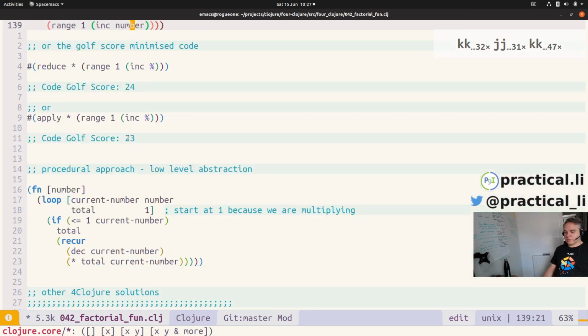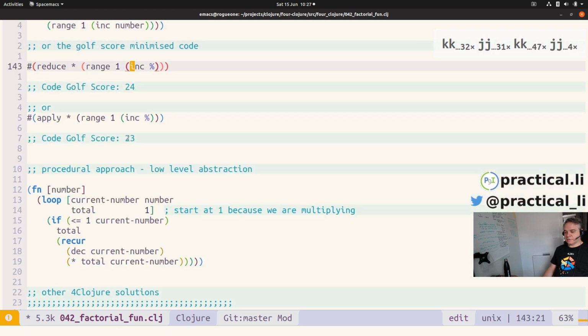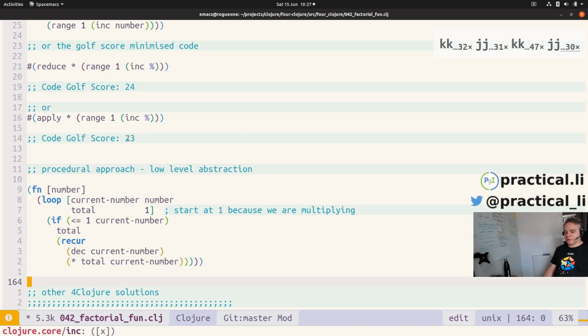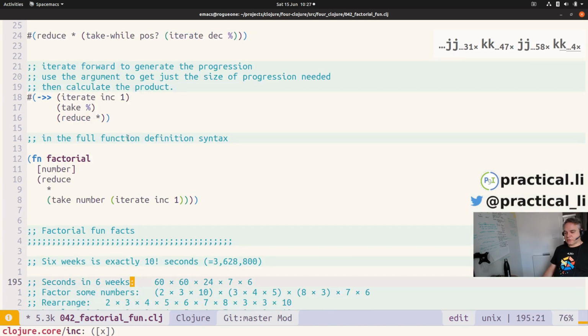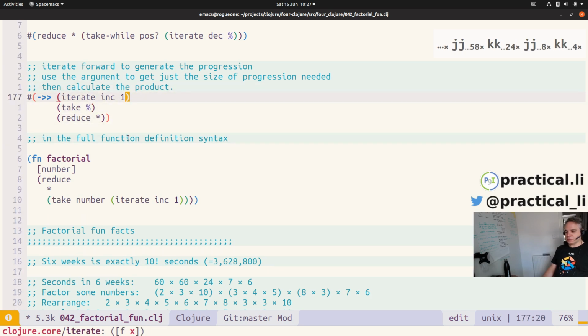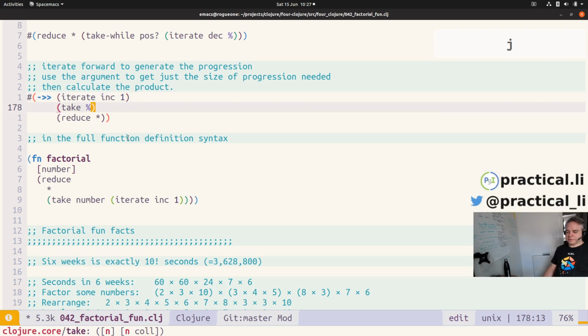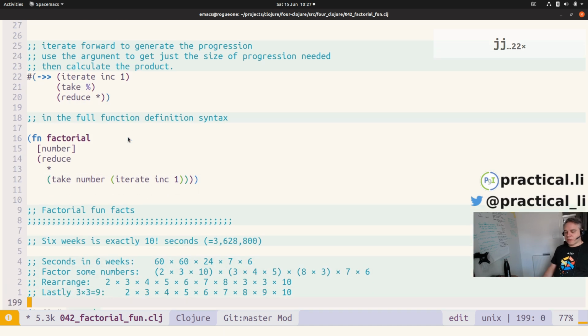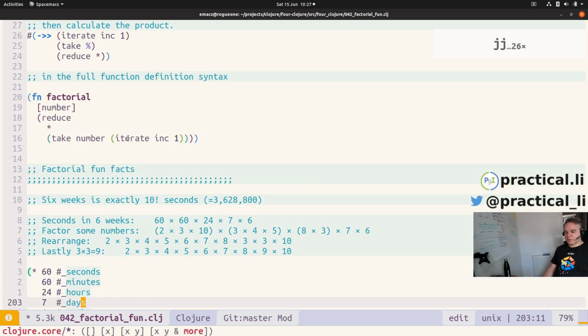Yeah, so I think this one is still the simplest idea, but it's an interesting use of showing you the threading macro here, showing you how it takes. And it's a nice, interesting way to use a lazy sequence that we're generating.